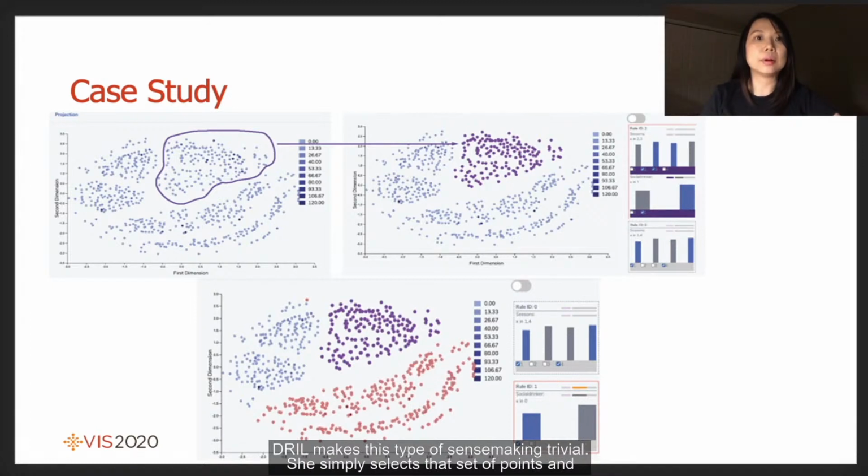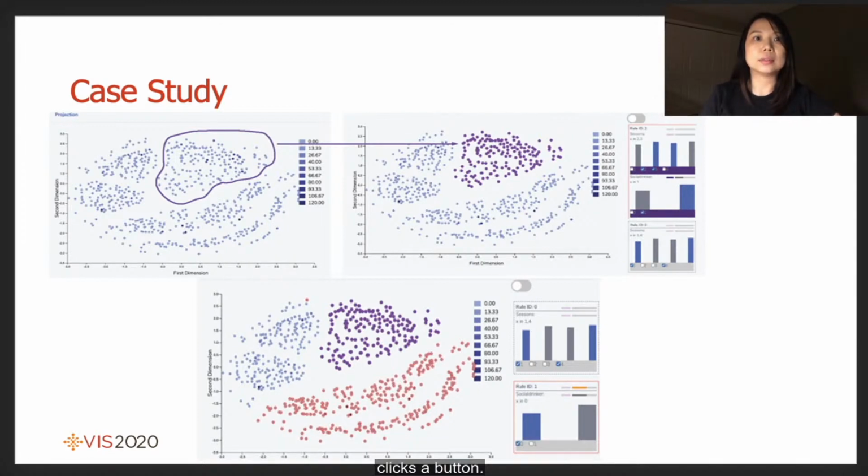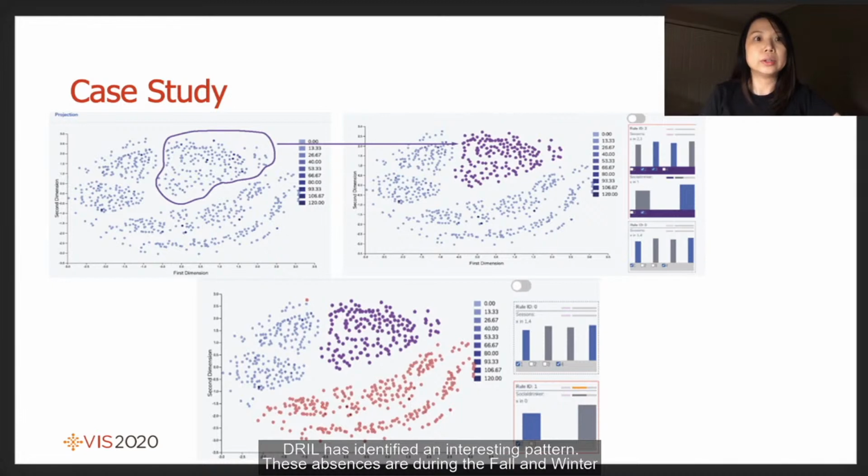DRIL made this type of sense-making trivial. She simply selects that set of points and clicks a button. In response, a set of rules describing those selected data points appears to the right. DRIL has identified an interesting pattern. These absences are during the fall and winter and by people who identify as social drinkers.